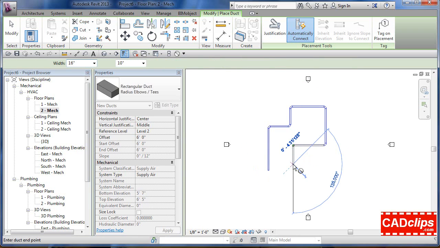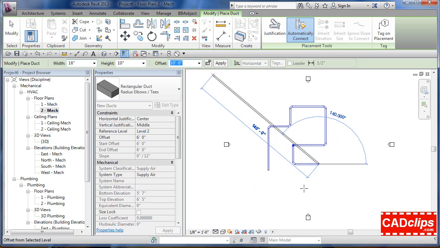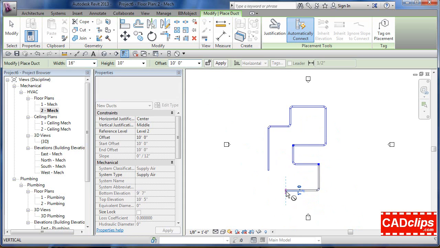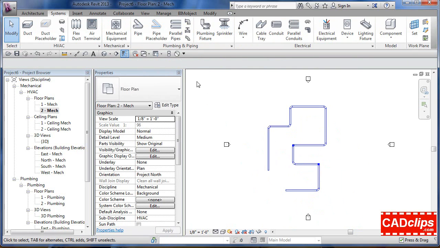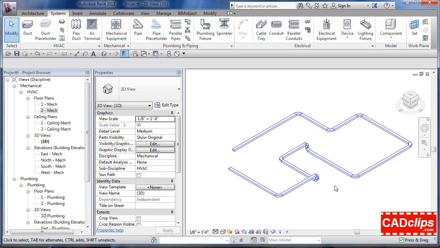So watch. Now I'm 6 feet up. Okay. And now I'm going to go up to 10 feet. Okay, now I'm 10 feet up. Okay, and now I'm going to hit escape. Okay, and then we're going to go to a 3D view. We'll see what we drew.